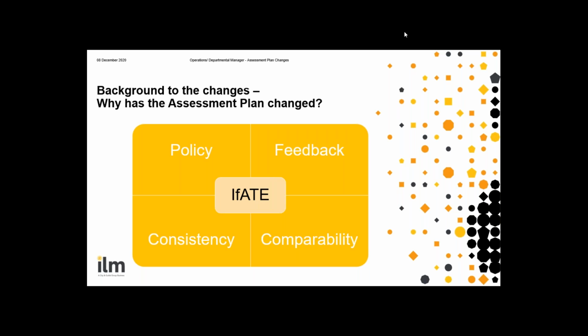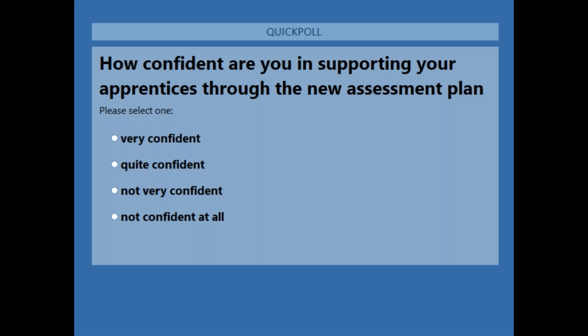Thanks, Joe. What we're going to do is ask you a question to start with, just to get an understanding about where you're at on your journey. So tell me, Joe, when you can see it. Yeah, that's up there now. Okay. So the question reads, how confident are you in supporting your apprentices through the new assessment plan? And the options are very confident, quite confident, not very confident, not confident at all.